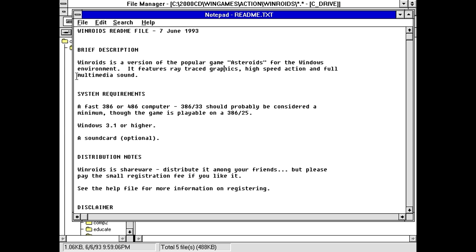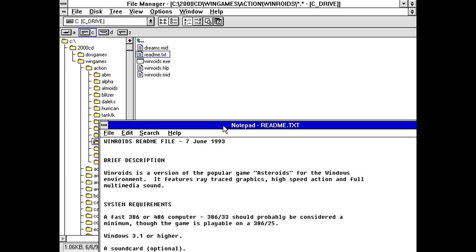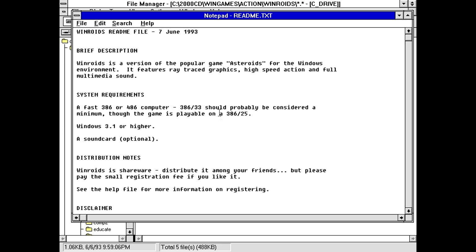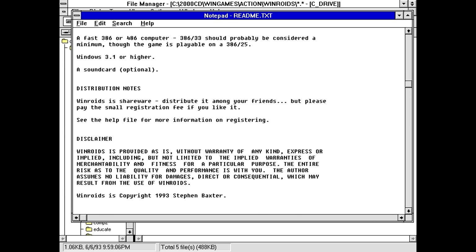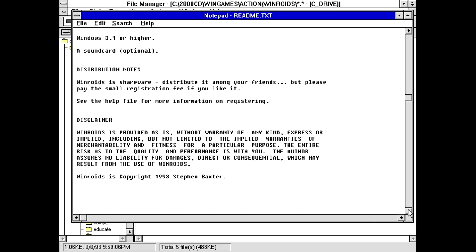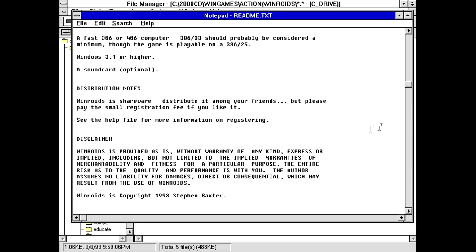High-speed action and full multimedia sound? Well, there's two MID files, but I don't see any WAV files. Interesting. Requirements: fast 386 or 486 computer, Windows 3.1, and sound card. Optional. And it's Shareware. Please pay a small registration fee if you like it. Copyright Stephen Baxter. Or Stephen Baxter. Could be either.